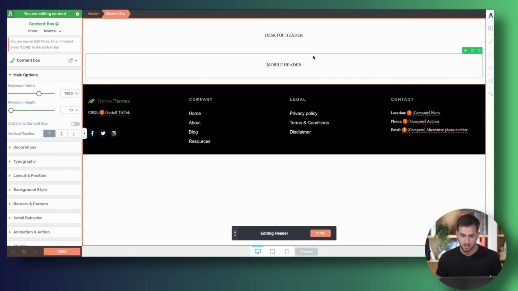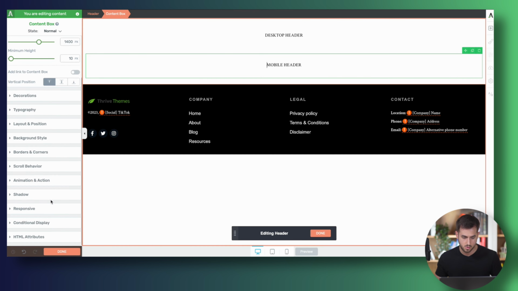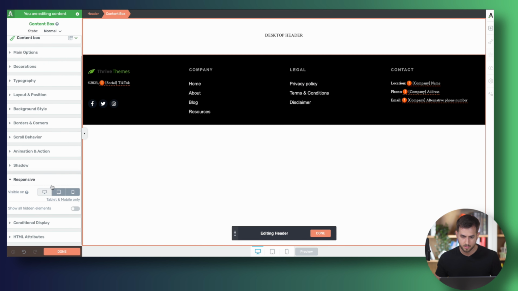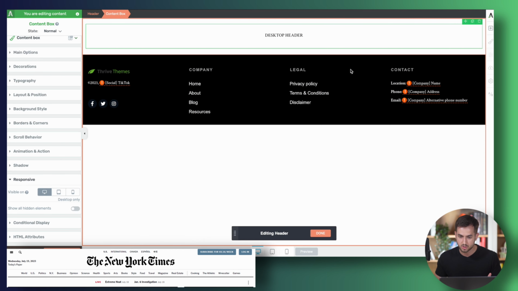And what I'm going to do is completely hide this content box on desktop, and completely hide this content box on mobile devices. So this is pretty much what I like to call wireframing my page, right? Before I even start worrying about the designs, the aesthetics, I'm just creating my content boxes and making sure that I have what I need on mobile and desktop. And now I can start working on this.